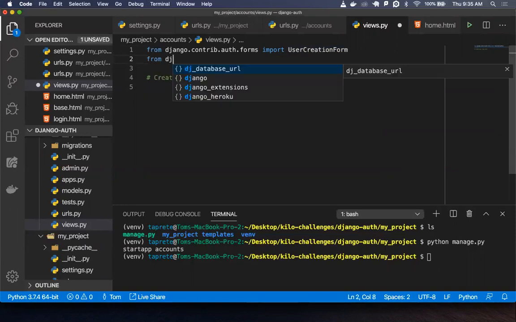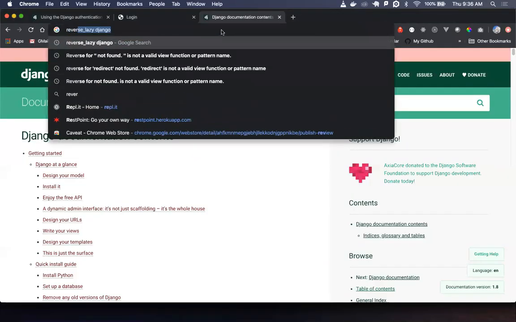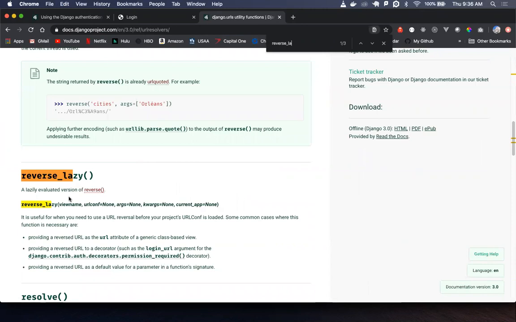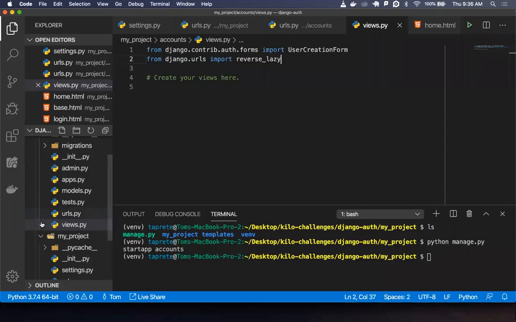We also need from django.urls import reverse_lazy, which is essentially a utility function that operates the same as reverse. So on a successful submission, you can use reverse_lazy with the route you want to go to, and it'll automatically redirect you there.